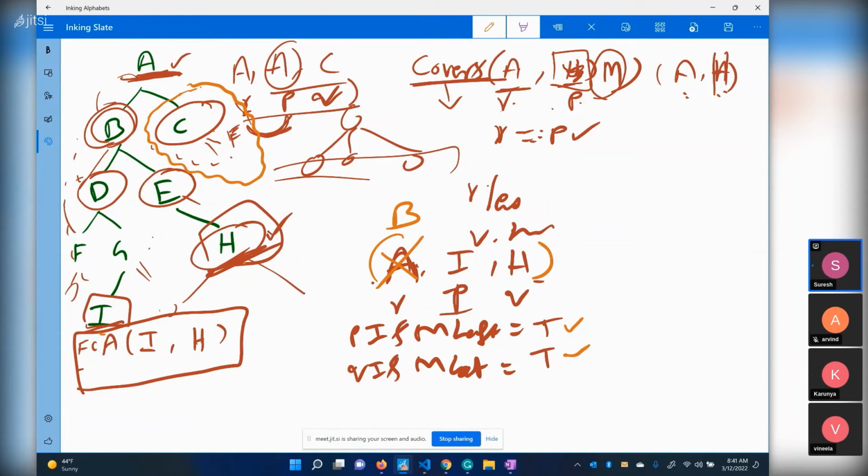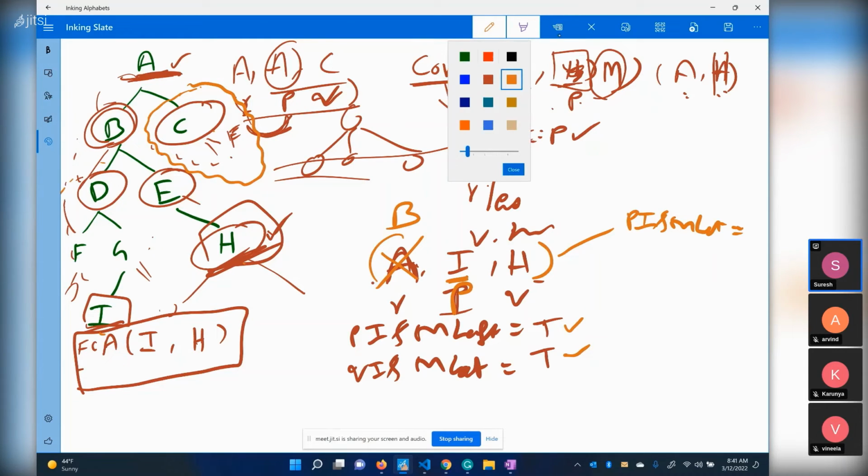Yeah. Now what happens here is, now using B, what will happen? P is on left. So you will try to find I, which is P, on the left subtree of B. Is it true or false? True. This will give you true.